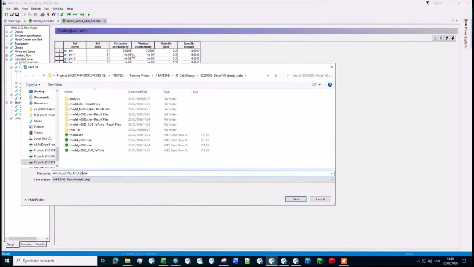I think it was 6e minus 4. Let's make it, we need to lower it. So 6e minus 5.